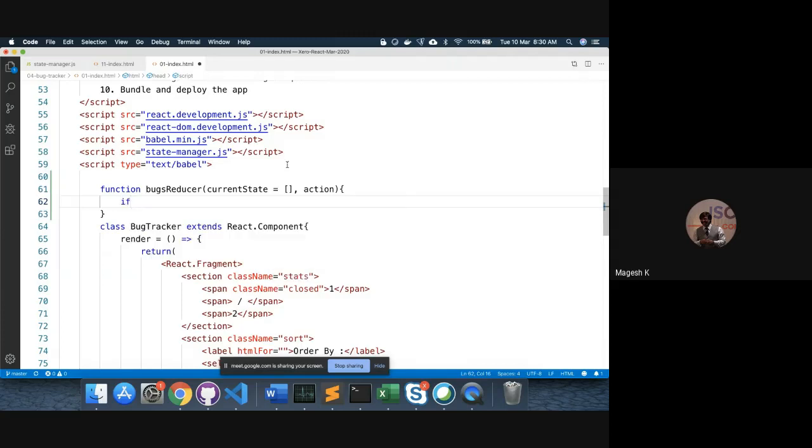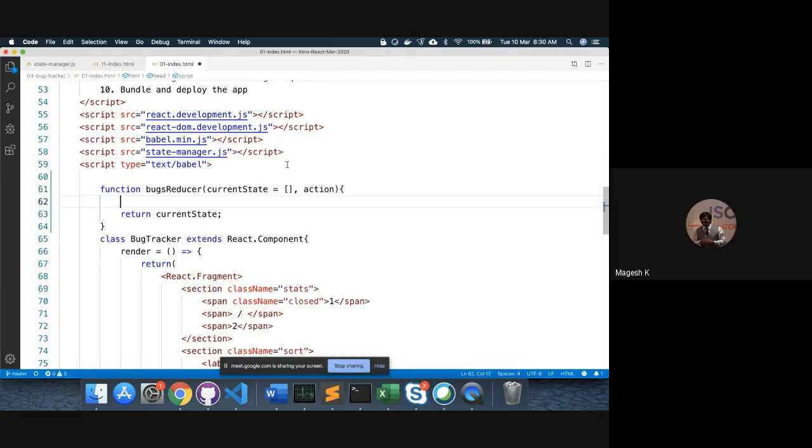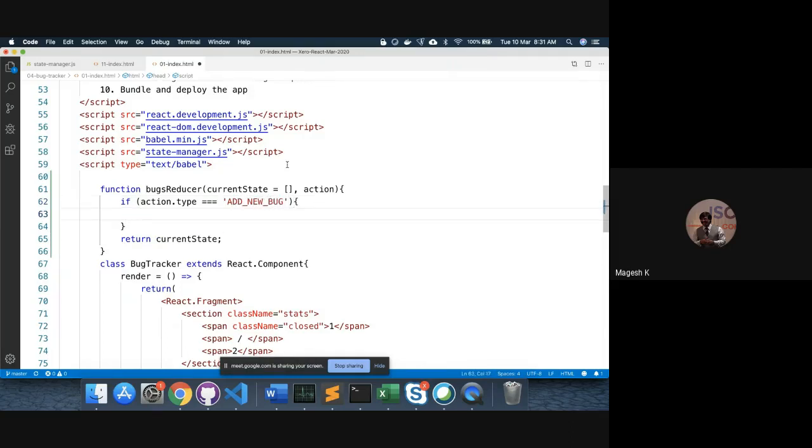So I'm going to check if, first make sure that you return the current state. Don't forget, right? First write that line. Whenever you are creating a reducer, first write that line, to initialize the store with the default state, the valid state. And then if action.type is equal to add new bug, what am I supposed to do?